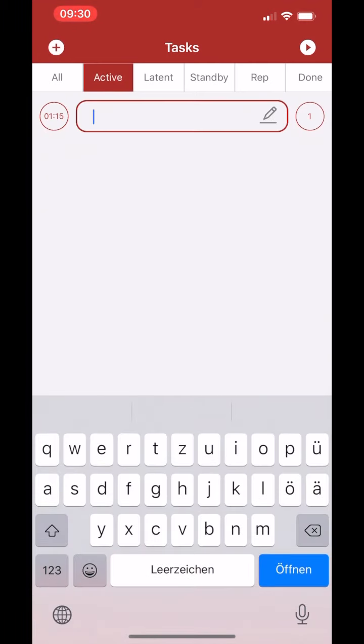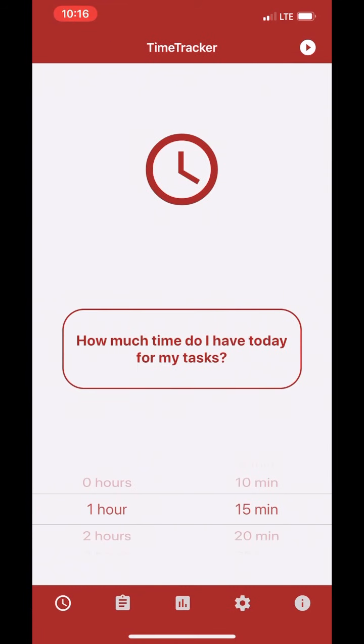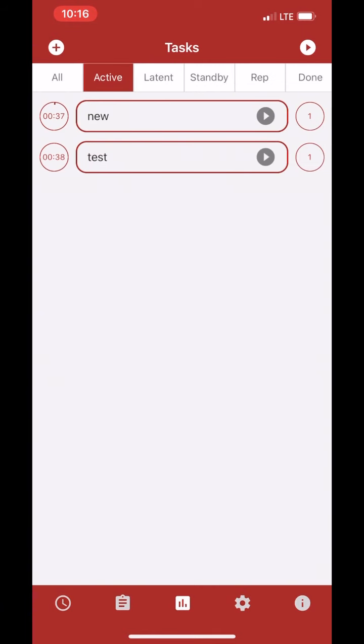How to start working on your tasks. Go to the home screen and choose how much time you want to work on your task today. Go to the category All or Active. A play icon is visible, on the right side of the task box, only for active tasks. Press the play icon and start working on that task.